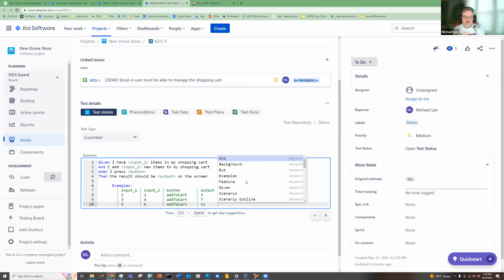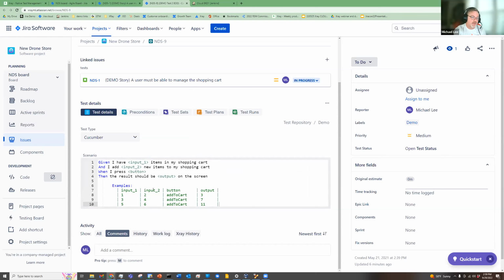We have customers that are using Git and some other tools for their primary cucumber editor, and you can still maintain that same working relationship. You do not have to use Xray as your scenario editor, but if you decide to, we can help you with that. We can help you build this. I'll show you in a little bit.